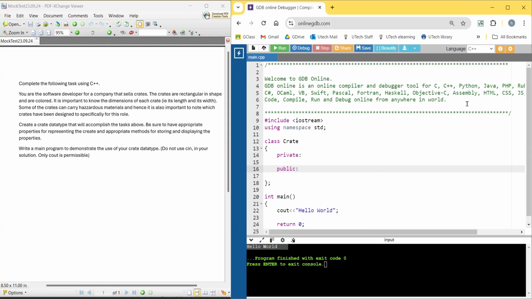All right. So what next now? Sir, under private, you're going to put the details of the crate. So under private, we're going to do what? Put the details of the crates. When you said details, what do you mean? Like the length and the width, sir. You have to declare the length and the width. More on the proper terminologies. What are we going to do under private?